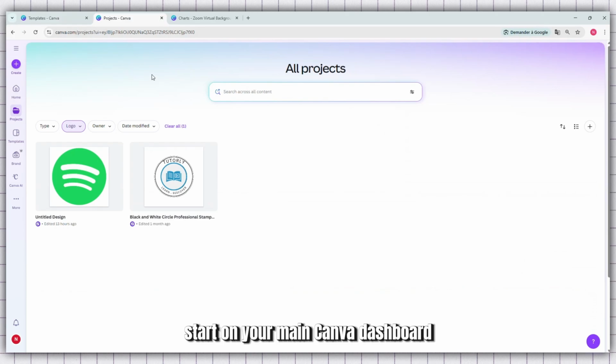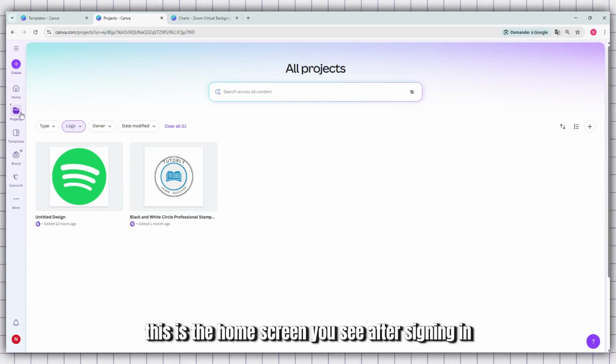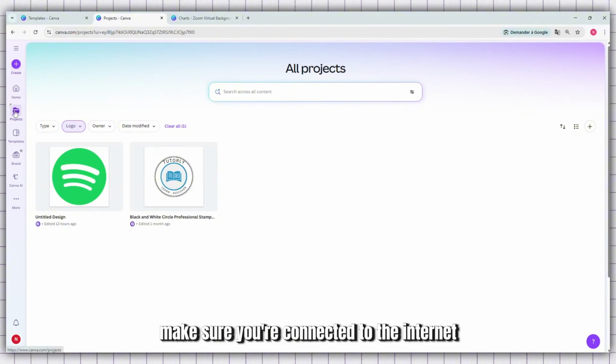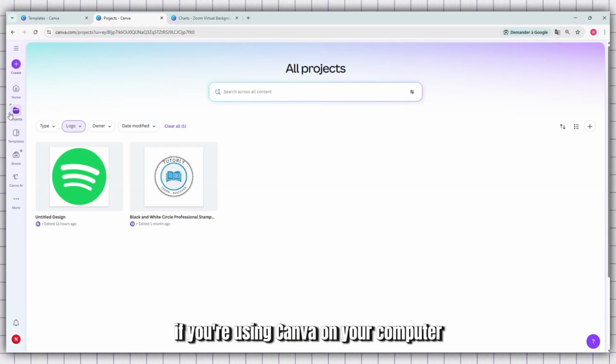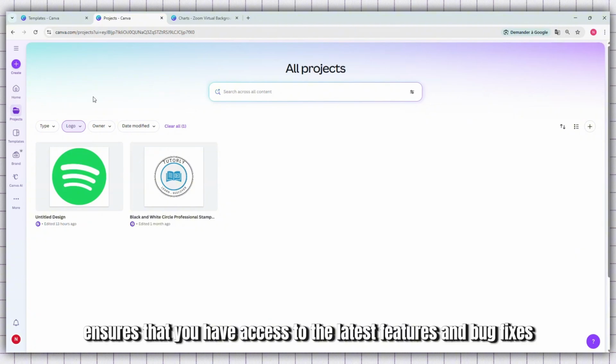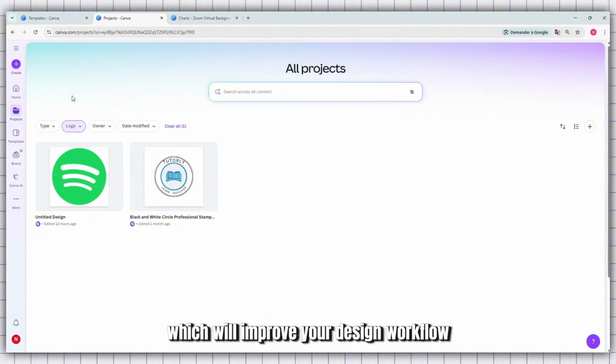Start on your main Canva dashboard. This is the home screen you see after signing in, where you can create a new design or open recent projects. Make sure you're connected to the internet and using the latest version of Canva, whether in your browser or the desktop app. If you're using Canva on your computer, updating the app regularly ensures that you have access to the latest features and bug fixes, which will improve your design workflow.